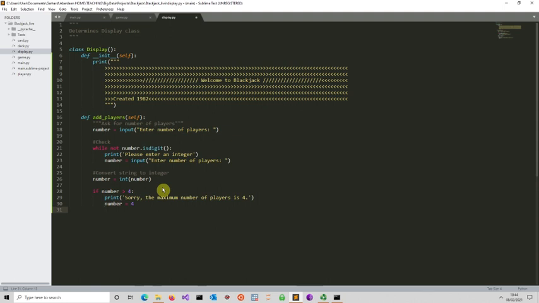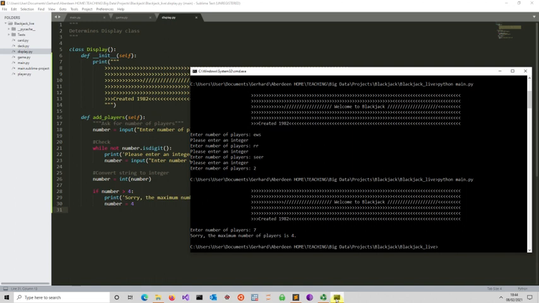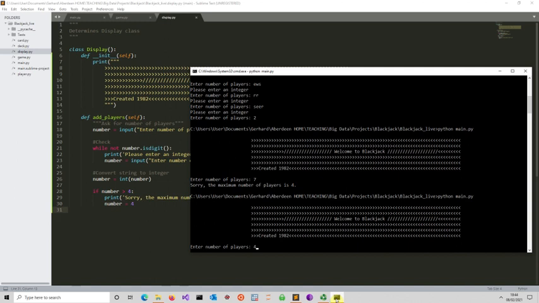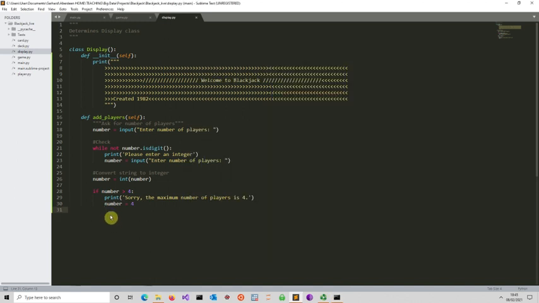So that should work. Let's run this again. Okay, if I put in 7, okay, that's fine. So maximum number should be 4. It should change to that. Okay, I don't know. Run it again. 4. That's fine. It works. So that is quite nice.